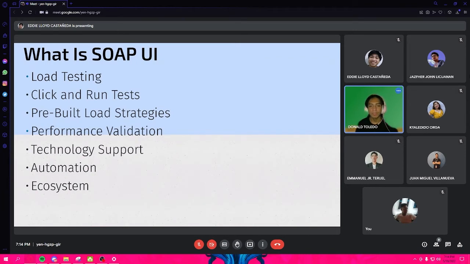Automation. SOAP UI packs advanced end-to-end automation features, allowing you to dramatically reduce labor costs and improve your time to market. Ecosystem. A big part of what makes SOAP UI great is the universe of open source community and the partners around it who have accelerated the pace of innovation on SOAP UI. Next topic.